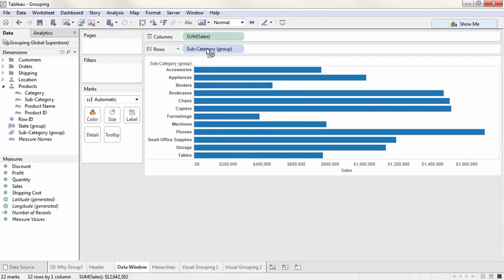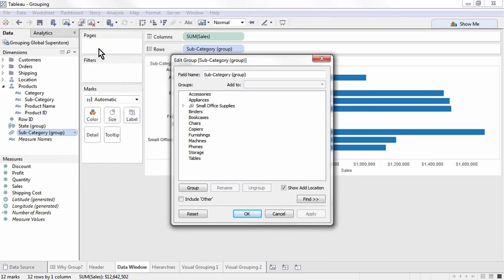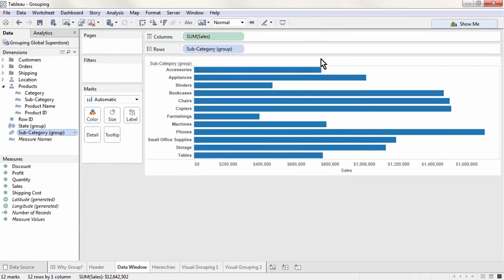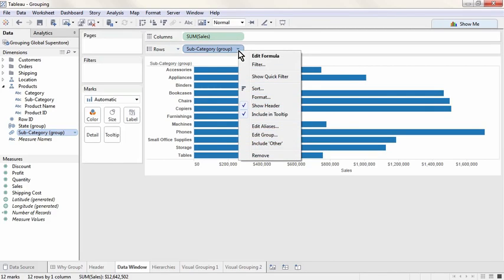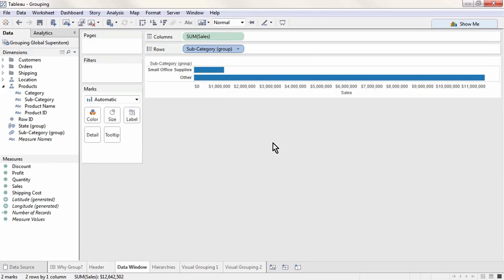If we ever realize that we need to modify the group, we can right-click on that grouped field and select Edit Group to get back to the editing dialog. If we right-click on the pill here on the rows shelf, we see an option Include Other. This is also available in the original dialog box. Selecting this creates a group of any of the non-grouped members. This can help emphasize our original group, but we'll undo that.